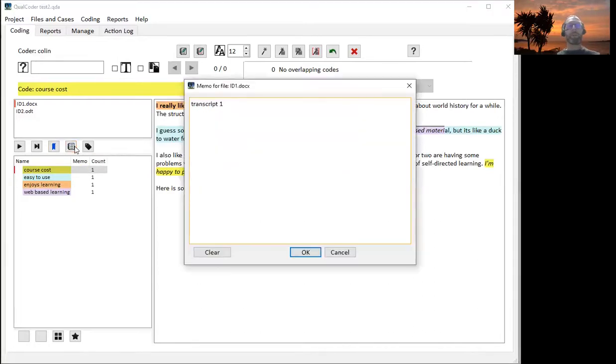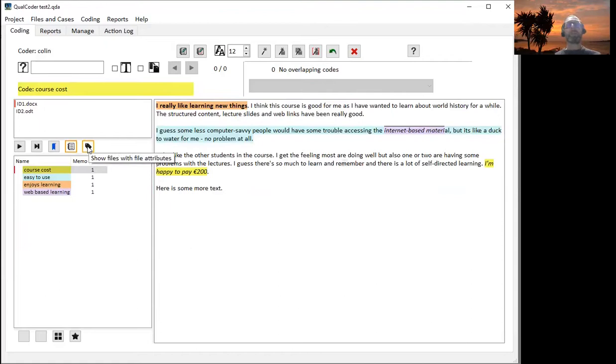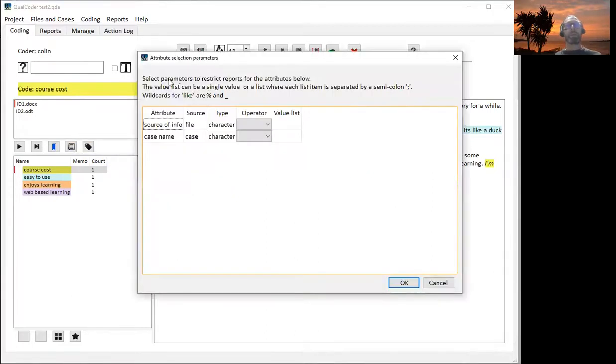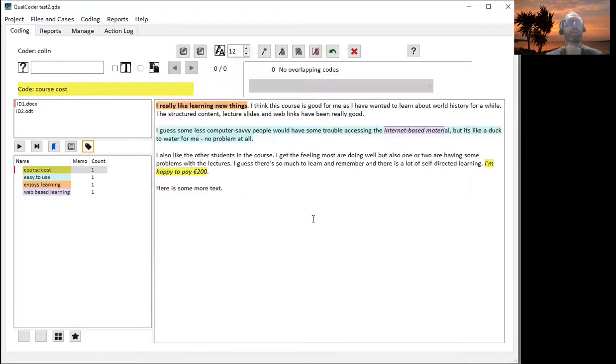Add or edit the file memos, particularly if it's a very long memo and you want to have a good read of what's there. Select particular files with certain attributes. So if you have 100 files listed, you can use some parameters to restrict the files that are shown in the list. So what else?